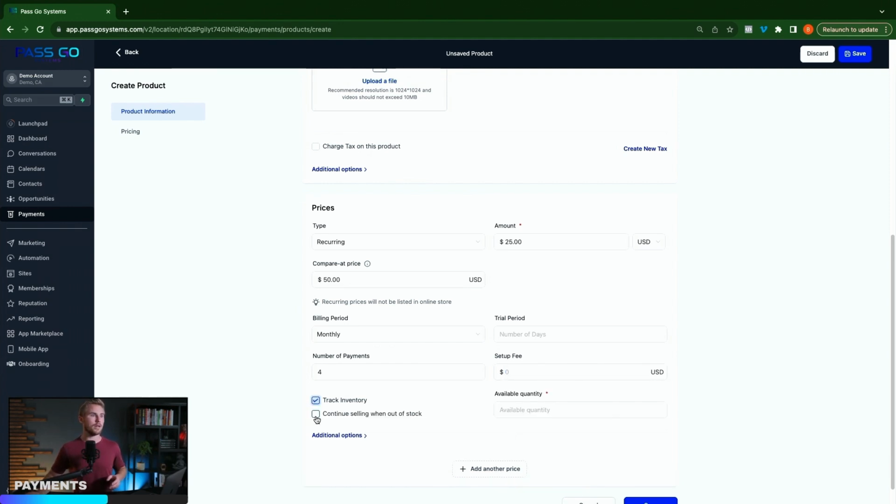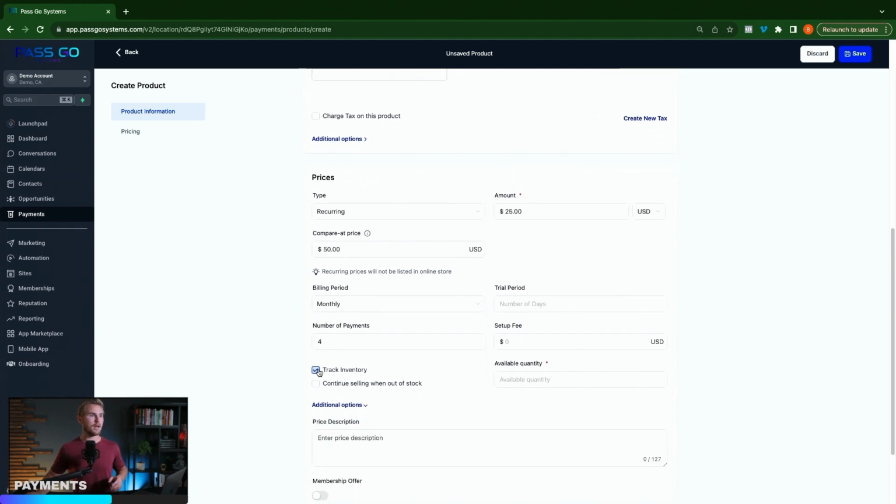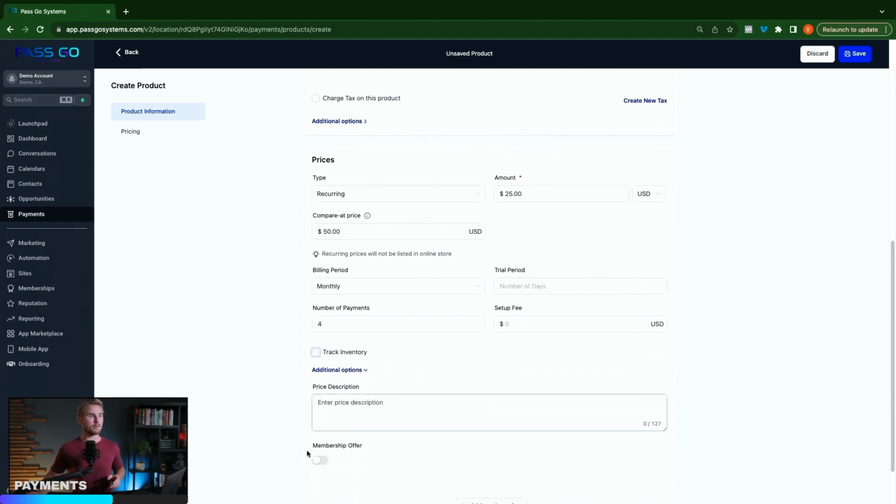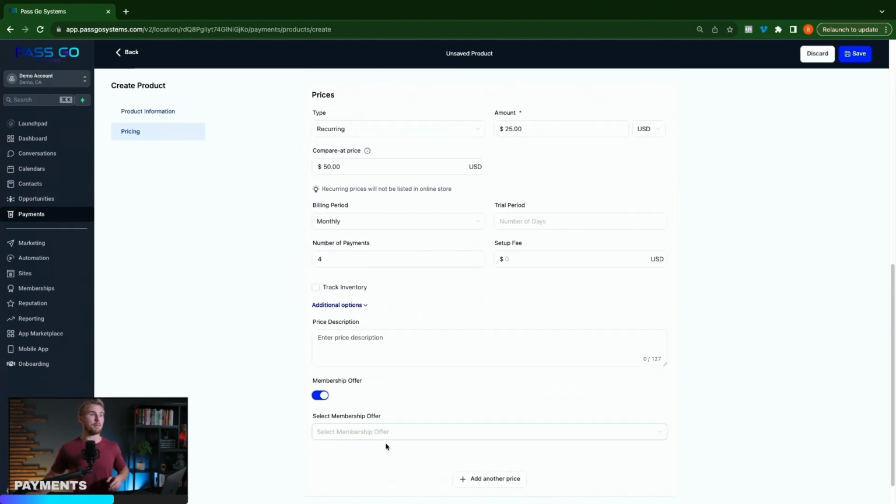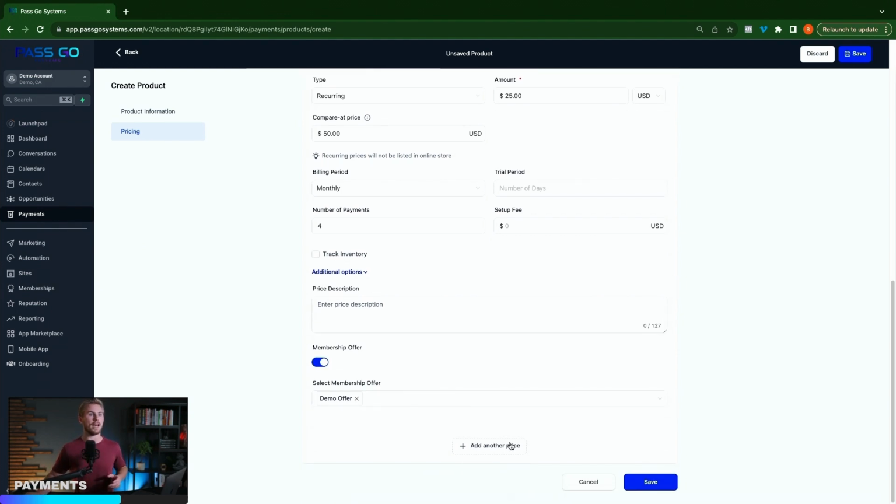Track inventory, so continue selling out of stock, availability, quantity. And so this is all things that you can set up within HighLevel, and additional options. I'm not going to track inventory. Price description, membership offer. If you've got memberships, you can select a membership offer and add it to that. So if someone buys this product, then they also get this membership offer, which we're going to go through here in the memberships. So you see how everything continues to connect, and you can add another price.